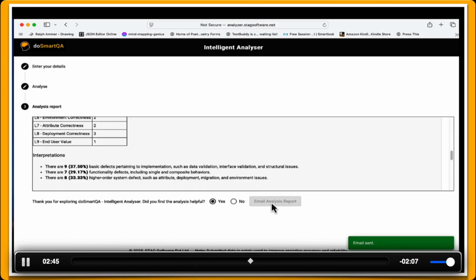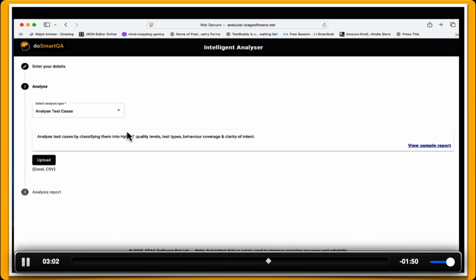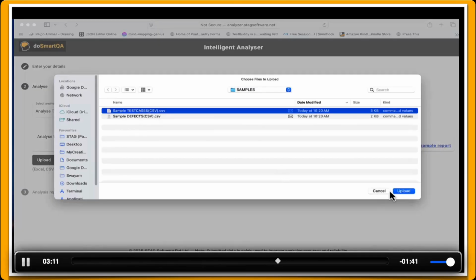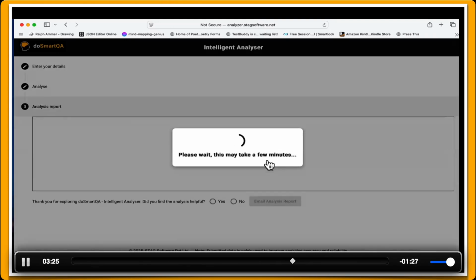And we are done. Now I'm going to show you the second one. I'm going to redo the same thing, entering my credentials so that you can send me the report. But now I'm going to analyze test cases. Again, it can take an Excel or CSV. Let's choose a CSV file of sample test cases. It just needs a column which relates to the description, which in the CSV is titled scenarios. I choose the scenarios column and hit analyze.